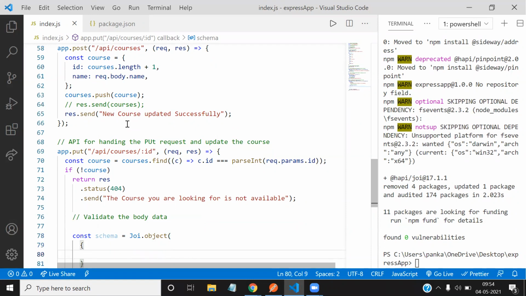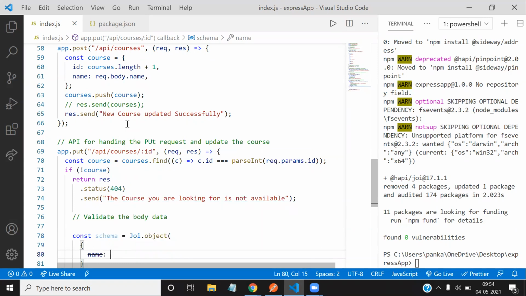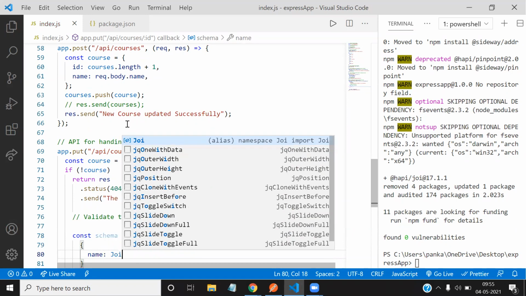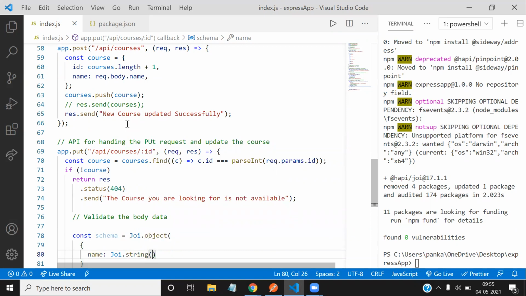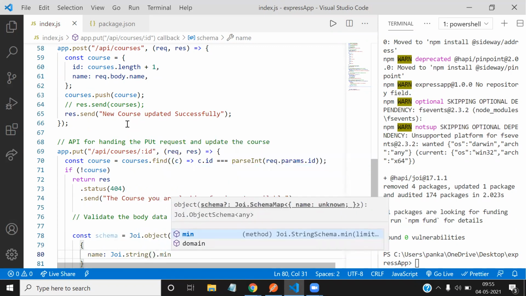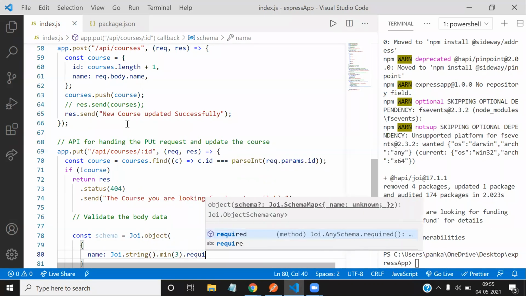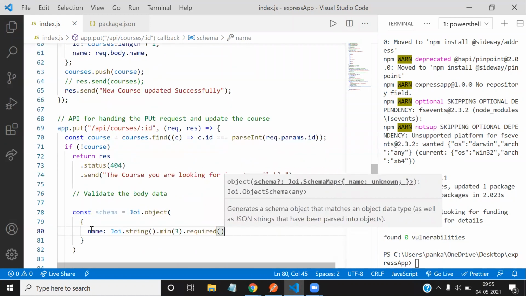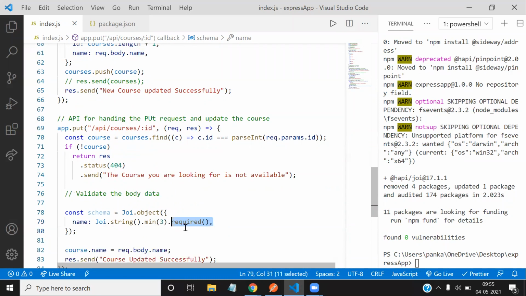Here I'm first targeting the name attribute, because we are validating the name attribute. So here I specify the name, then we specify the rules. The rules say that the name should be a string first, then it should have a minimum of 3 characters, and it is a required field. These are the rules that I impose on this name attribute: it should be a string having a minimum of 3 characters, and it is required, which means the user cannot send blank data. So we have set the rules.